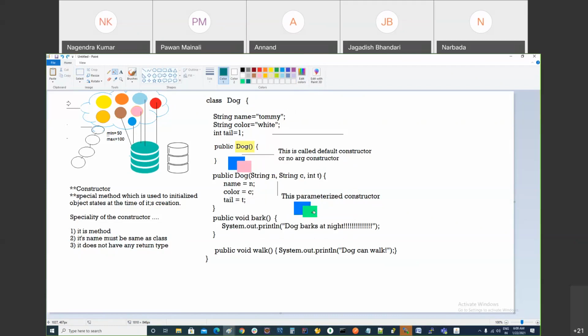If you do not write any constructor, who will give you the default constructor? The compiler. But if you write your parameterized constructor, then the default constructor won't come. Nobody is supposed to forget it.